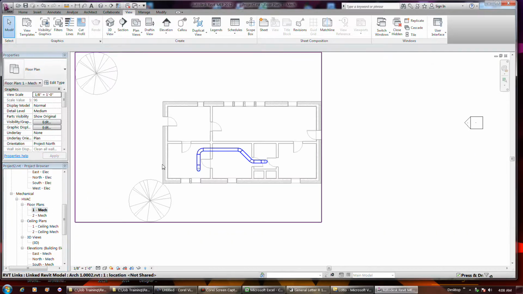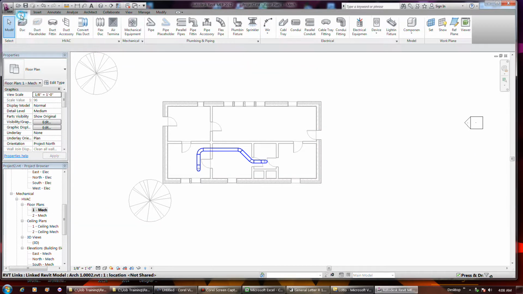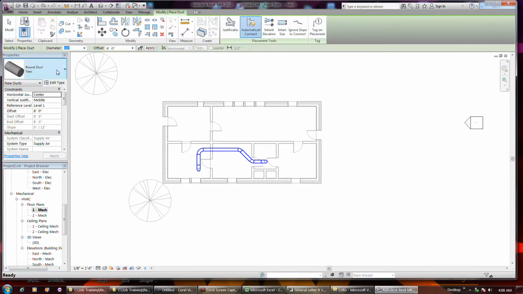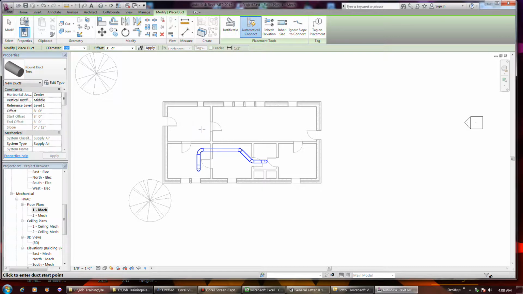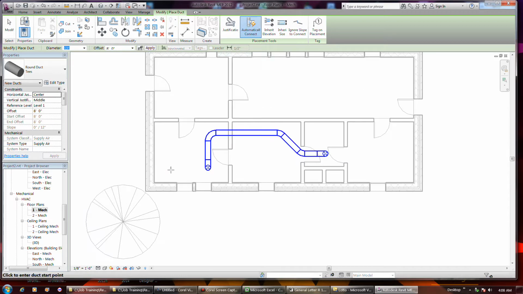But anyway, if you're going to route a duct, just go to Duct. I've got round duct selected, with tees, but you could choose taps and various other types, or square duct and so forth. We'll just keep it simple. So if you wanted to place a duct, you could start there, but oops, I shouldn't have done that. You can start by choosing your offset, like let's say I wanted it 3 feet above the ground, which is what I drew this one. And I'll start it there.